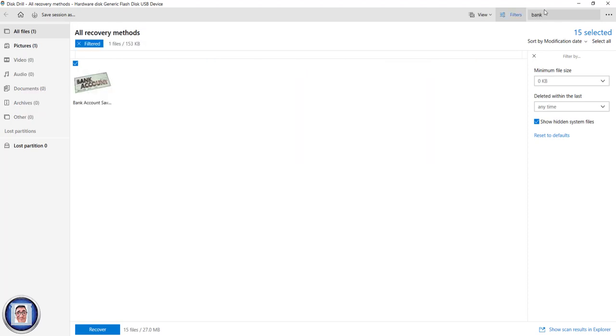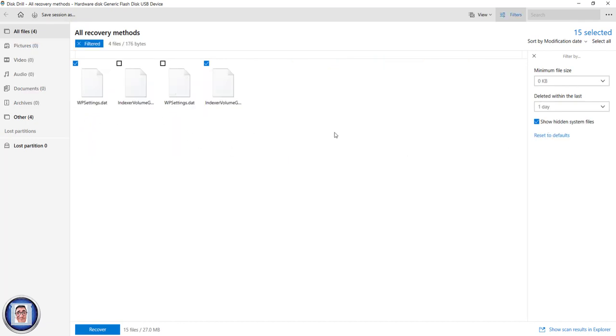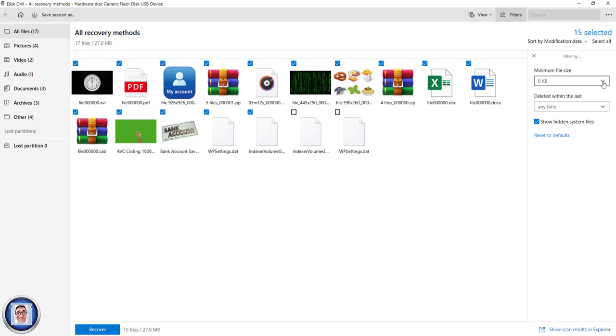You will find it, you can see. Now, for a quick search, if you have a lot of files and the metadata are not corrupted, then you can find your items faster. Otherwise, you can go with a filter. Let's say any times, I can say in 1 day, we have a few files, any times, or even the size, if you know.